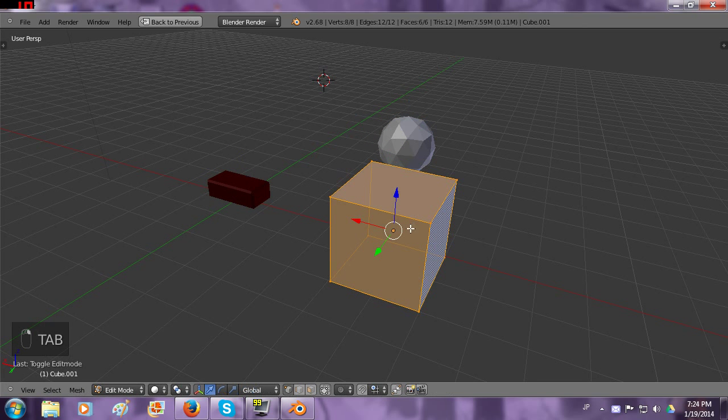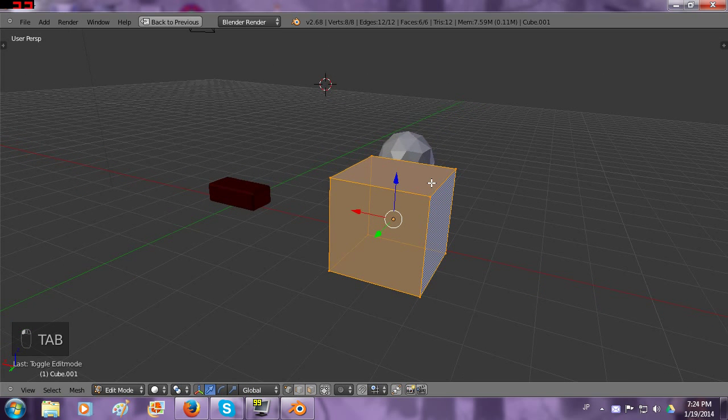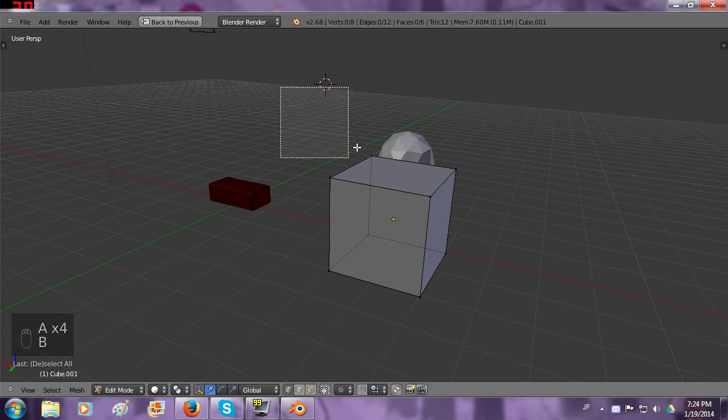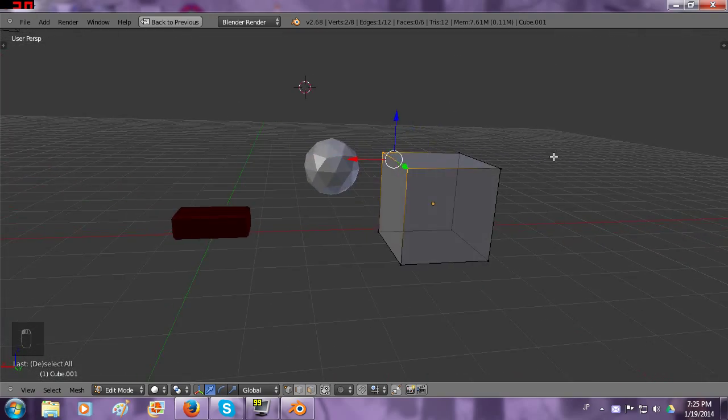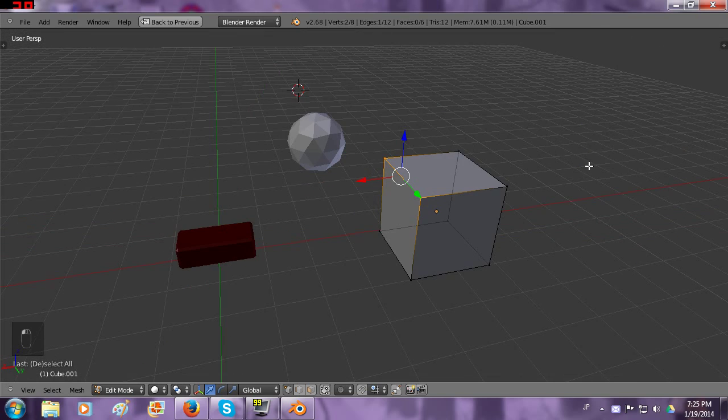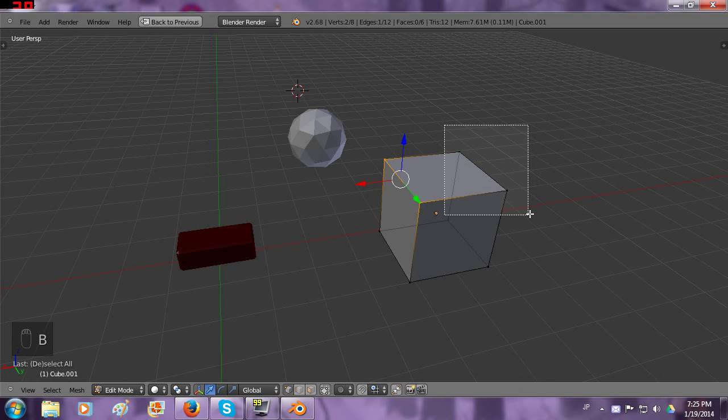Well, let's work on this one right now. So we can press A to deselect or select all, and B, you select everything inside of that box. So let's imagine if I went like that and I select that. Well, if we didn't have objects, I would have selected half that sphere, and that would have been kind of difficult. So it works out pretty good that we have objects.